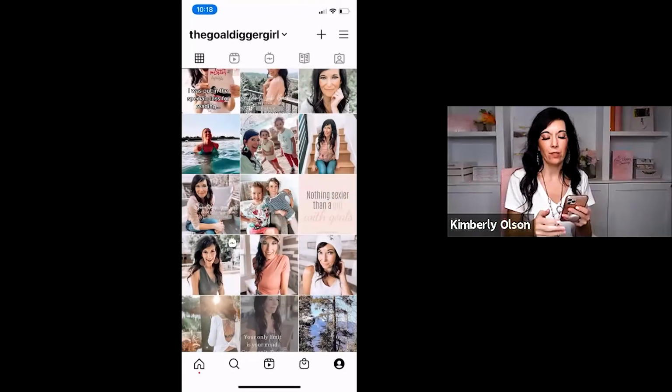So we are actually in my Instagram account right now on my phone. I'm going to show you all about Instagram Guides, and actually we're going to walk through creating one together.